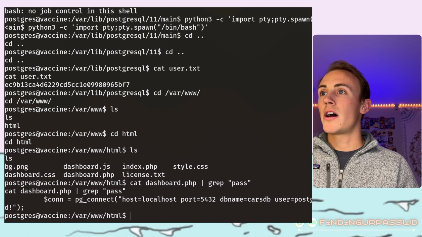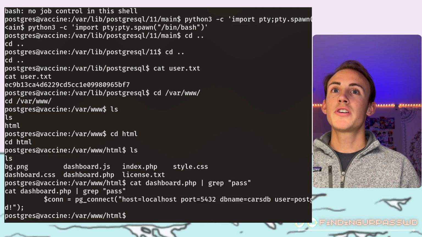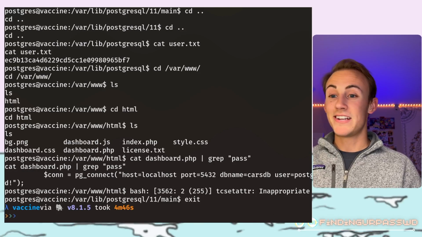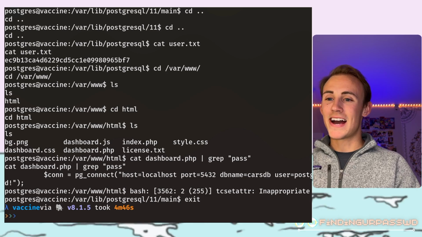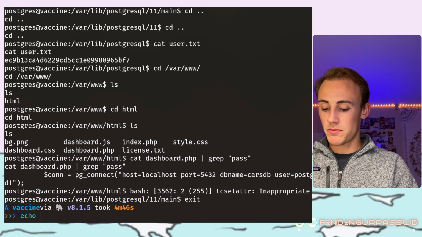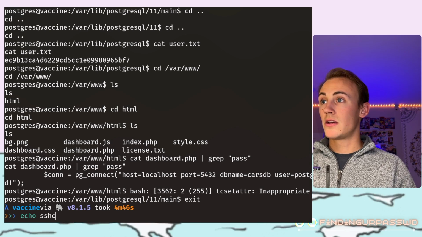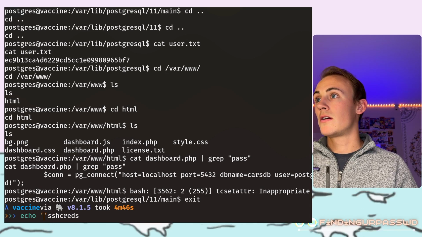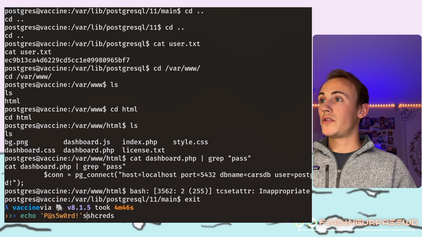And this is all good because that means we could probably log in with this user through SSH instead of having to rely on this reverse shell, because it will randomly die just like it did there. So let's go ahead and copy that down now. We'll just make sure we have this. Let's call it SSH creds. We're going to echo this password into that file.